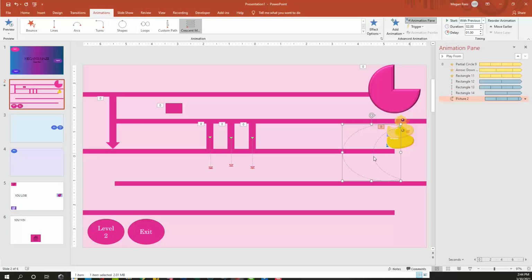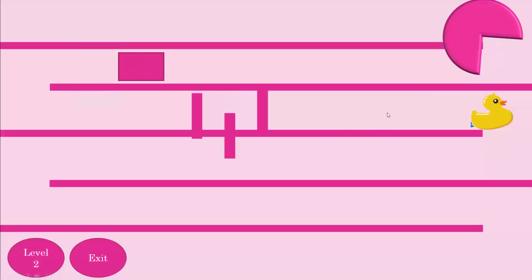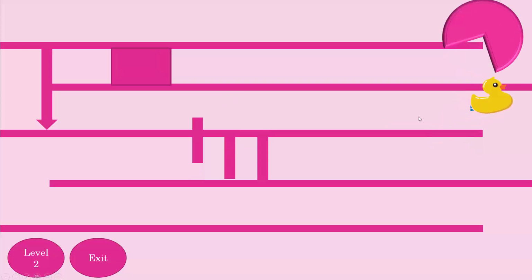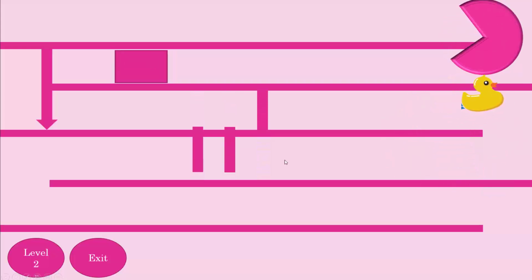All right, so let's try that one out. Here we go. Gonna skip ahead. Oh, there it is. And I have to manage to get around it. It's kind of tricky. Okay.